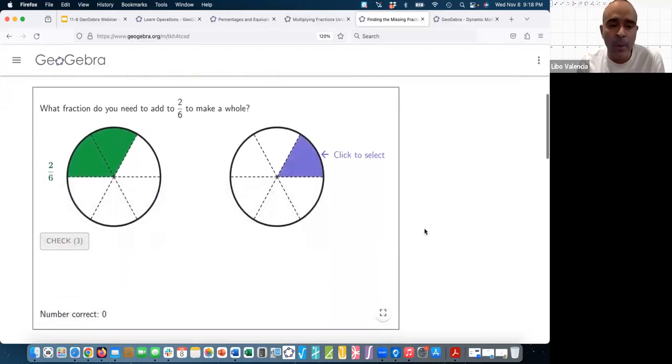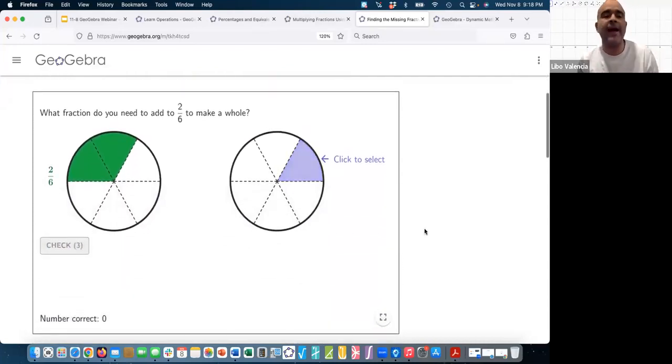So I want you to take a look at this resource. It tells you what fraction you need. And again, as Rob mentioned, your fraction might be different than mine. That's okay. You could have two students sitting next to each other looking at the same type of skill, but it's a different problem. So what fraction do I need to add to 2/6 to make a whole? And you see that the right side is highlighting, which is a sign that this is interactive.